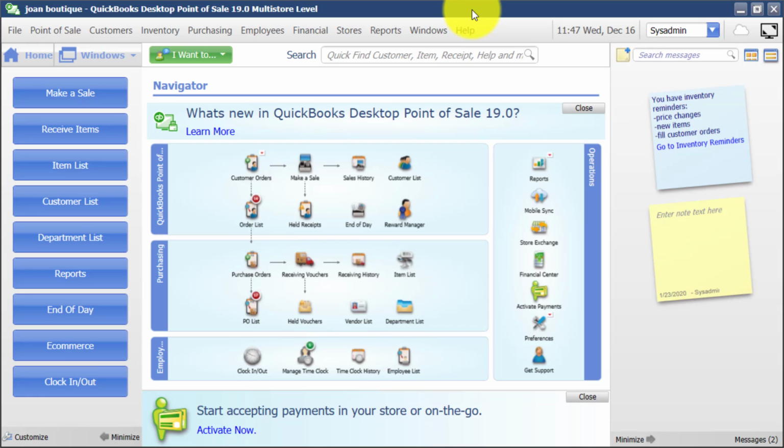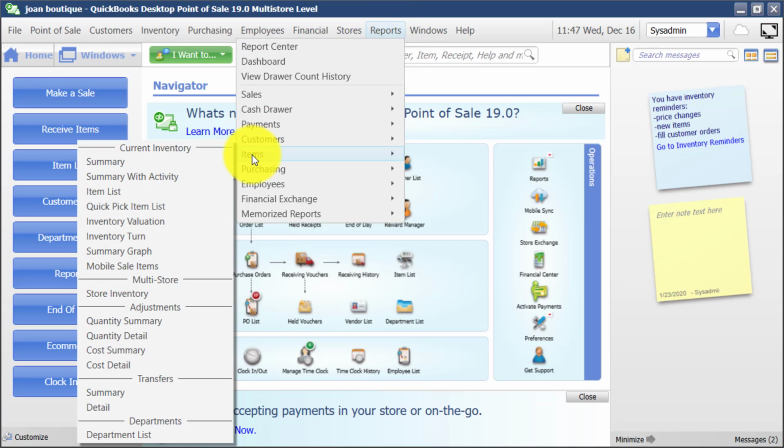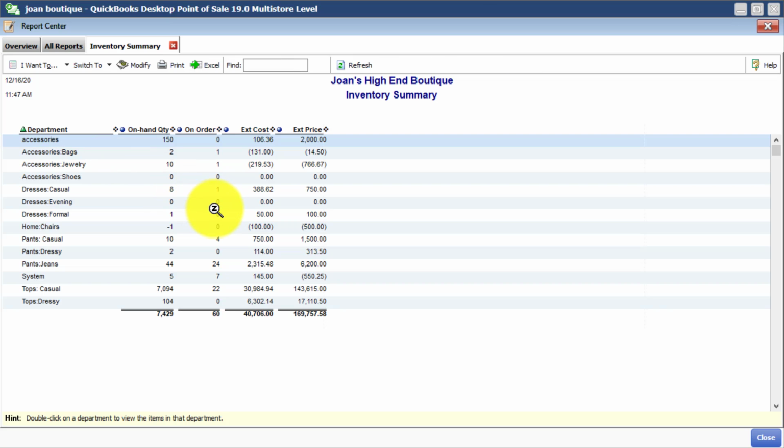So I'm going to start with a report that shows the inventory value as of today. To do so, I click on Reports, and then under Items, I can either choose Item List or Summary. I'm going to choose Summary. That will give me a list by department and will make the report much shorter. You can see here, as of today, I have $40,706 worth of inventory.